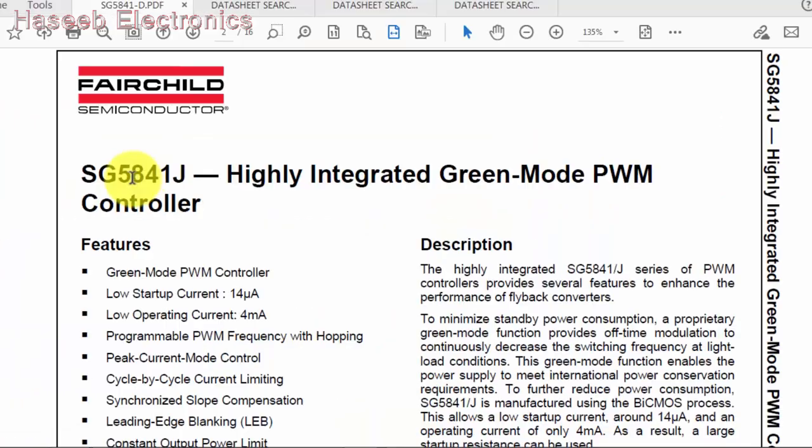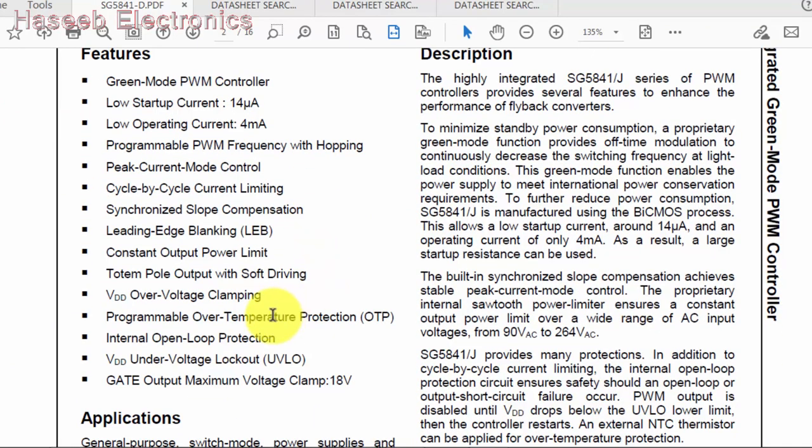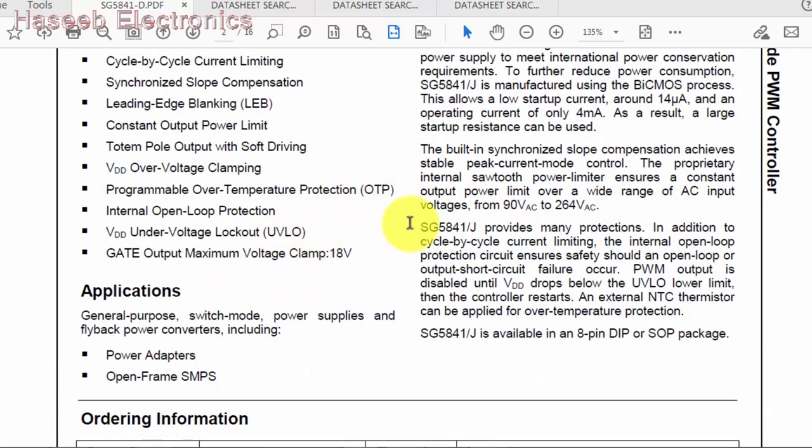So let's discuss 5841J. It is a PWM controller, 65 kHz, low startup current, low operating current, 4 mA total. Programmable PWM frequency with hopping, with shuffling. It is a current mode PWM controller with UVLO and over temperature protection. It can be used over a wide range of AC voltage from 90 volt AC to 264 volt AC.